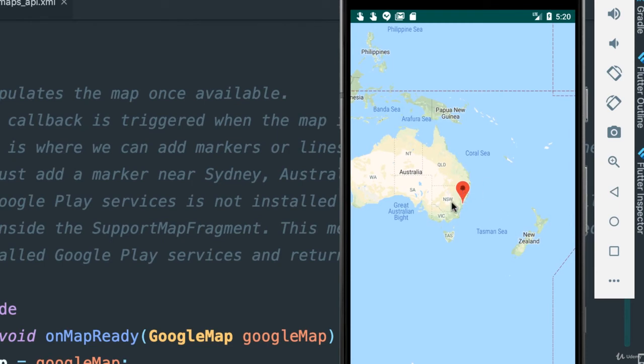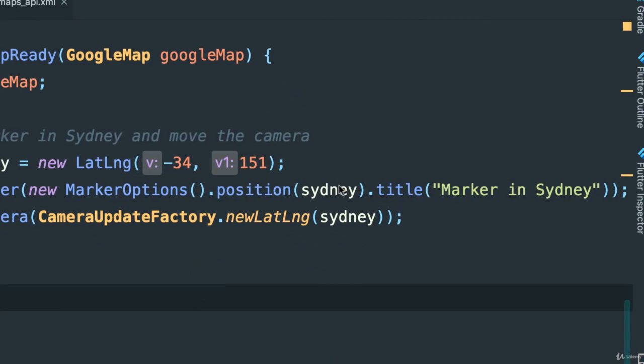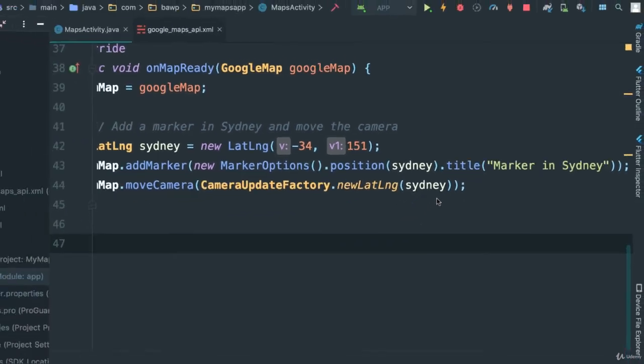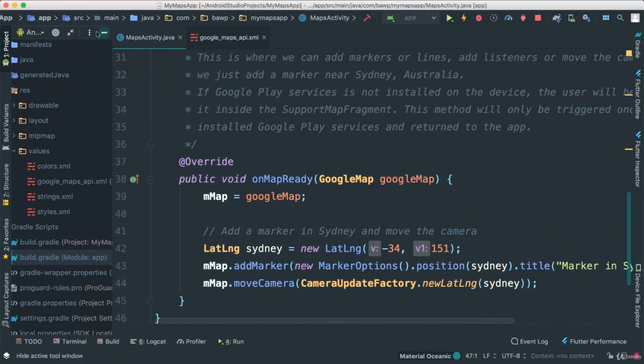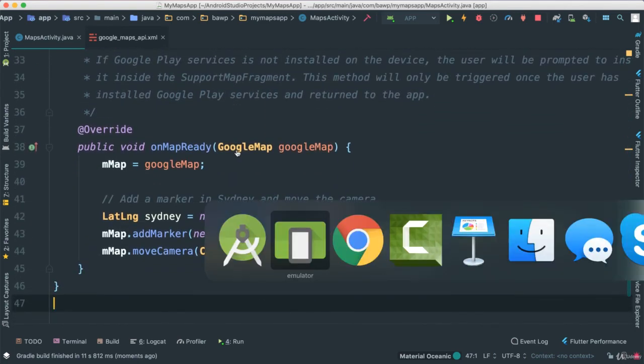Now, the cool thing here is if you click there, it's going to say marker in Sydney, which is exactly what was done here. Very good. So we were able to get our first map to work in Android.